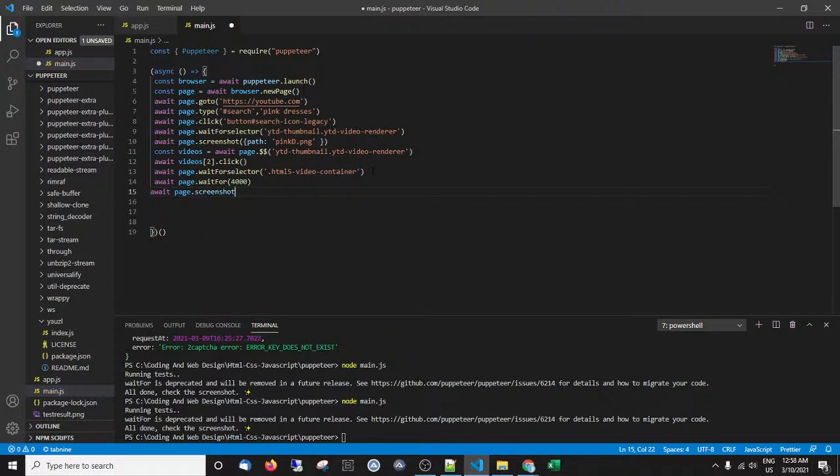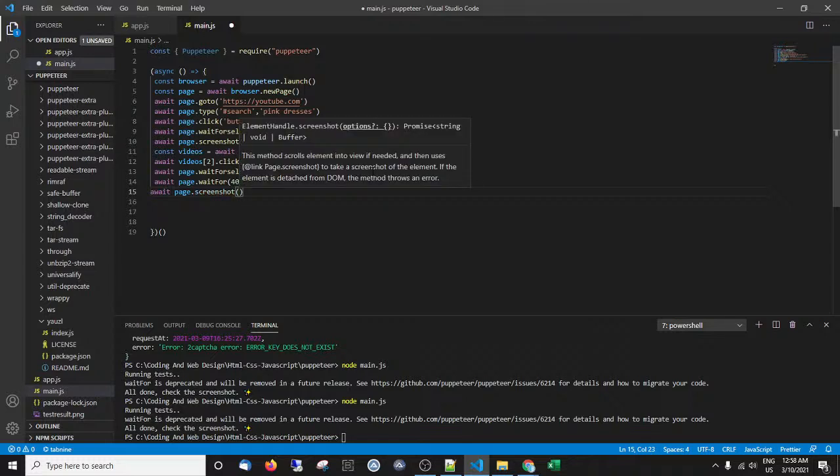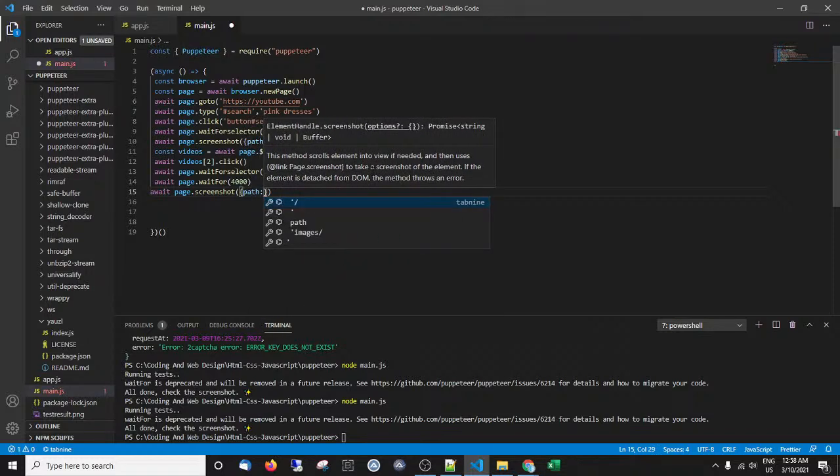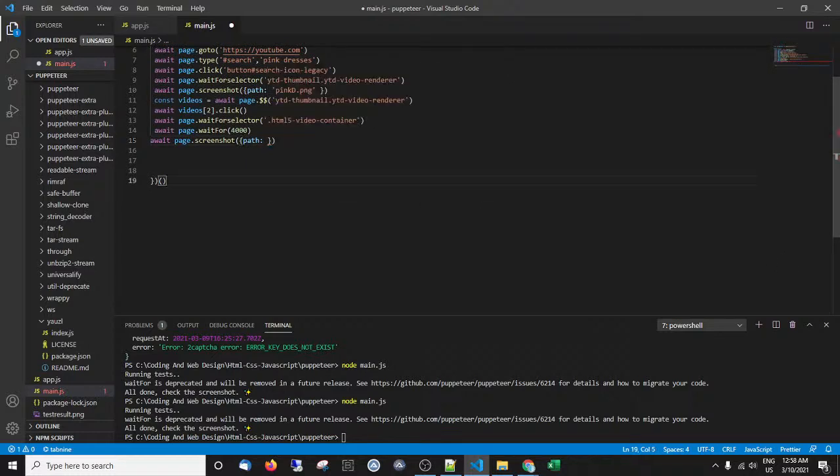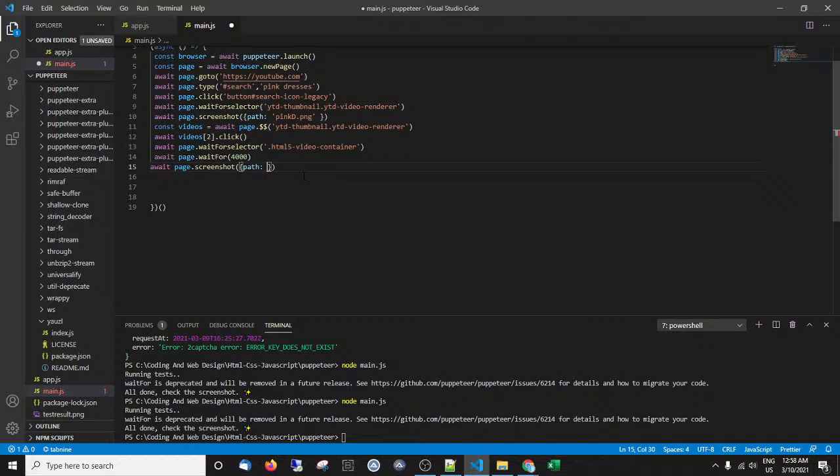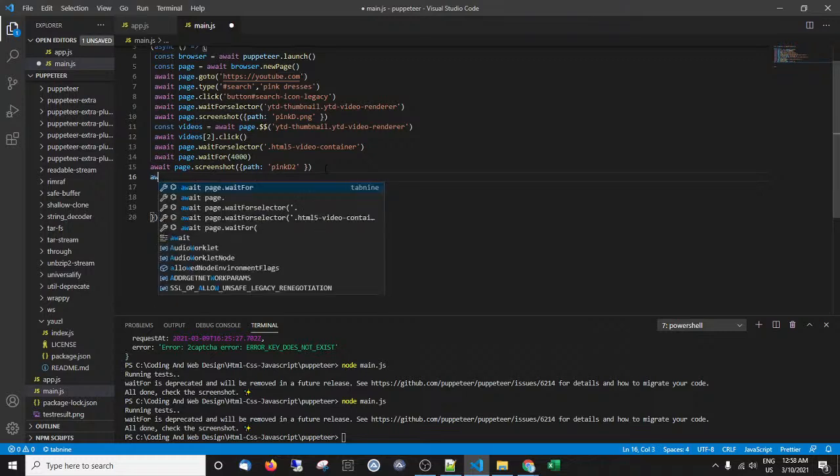So screenshot, and then again, as we've done earlier, we just want path. If you're just putting it into the path where the bot is, you don't need to put the actual path. What did we call the last one? We called it pinkD. So we're going to be really cool here and call it pinkD2. That's all. So we've got the screenshot, and then we're going to close the browser up.